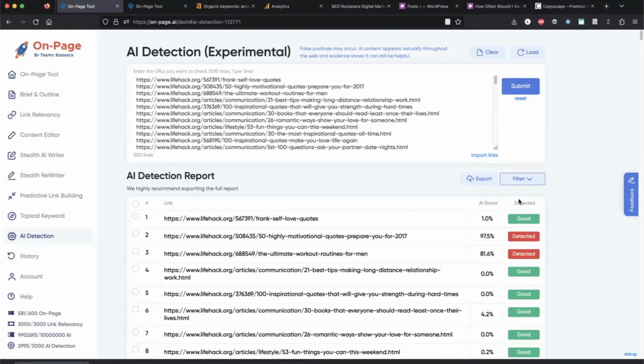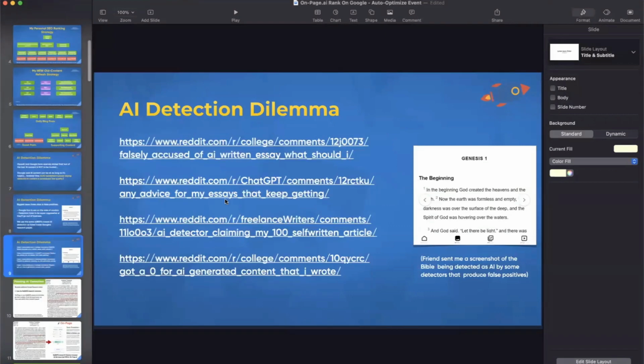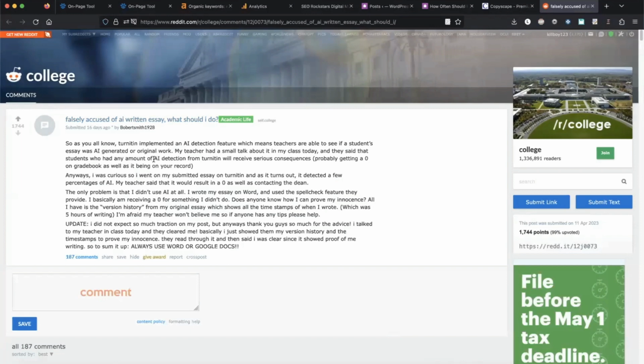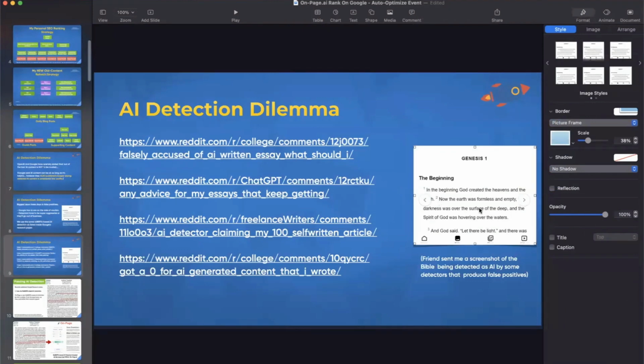Okay, cool. And by the way, I'm just going to go back one more time in terms of the false positives. I could literally open the link, and you could quite literally see people just saying, hey, it's been detected. What am I going to do? Being falsely accused. I have multiple screenshots. I only included one, but this is literally the Bible that's being AI detected. Like the apostles had AI writing back in the day. I don't know. So it'd be weird if Google started banning these things.